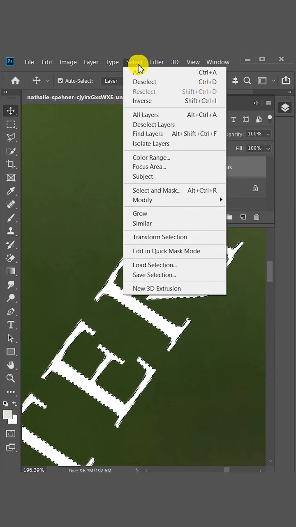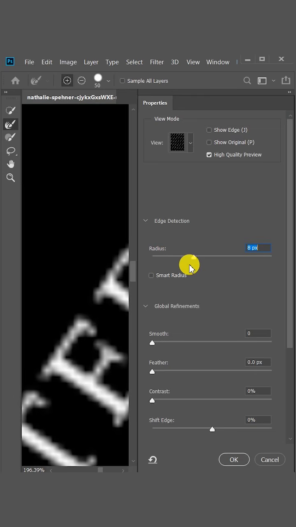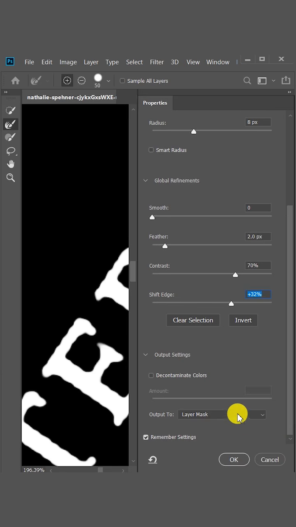So let's go to Select again and choose Select and Mask. I'll make the radius 8 pixels, the feather 2 pixels, the contrast 70%, and the shift edge 30%. Open the output list and select the selection.